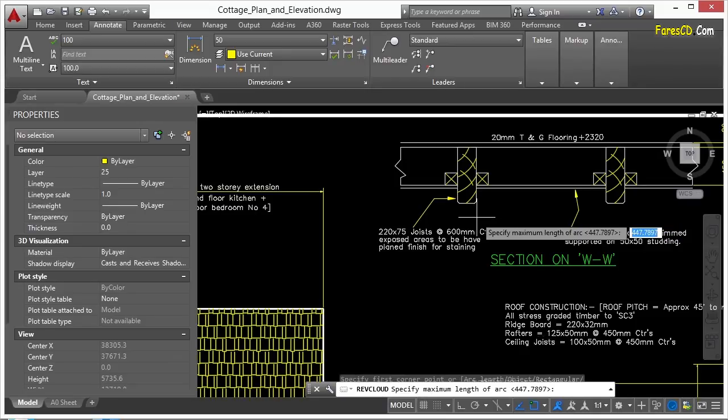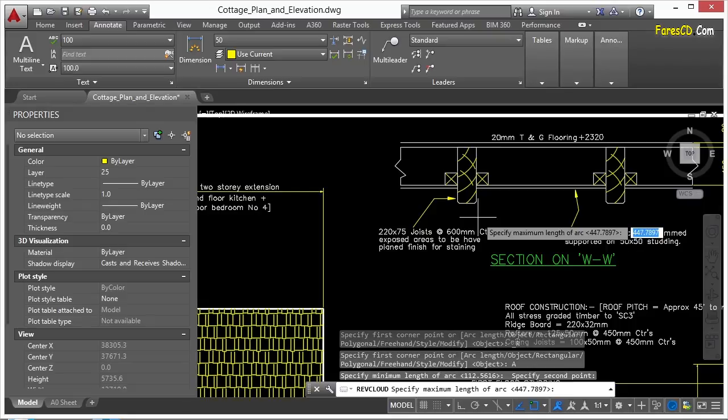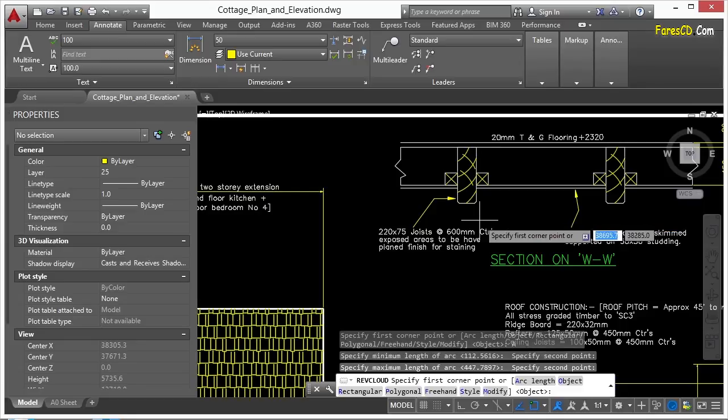Now where I click will define the length. So you have a minimum and you have a maximum. That means it will make the arc at least that small, but no bigger than this. So once you've defined those two sizes, you can start drawing. And I picked the rectangle option. So that means I'm going to draw a rectangle, a lot like the rectangle command, but it's going to make it look like a cloud.